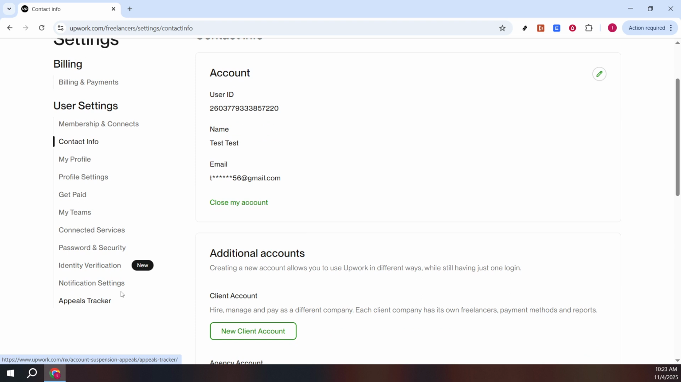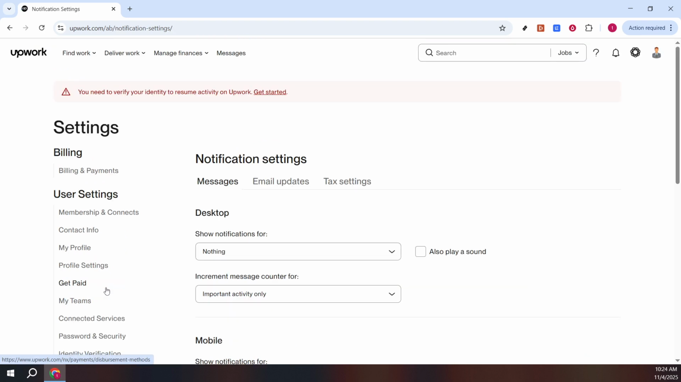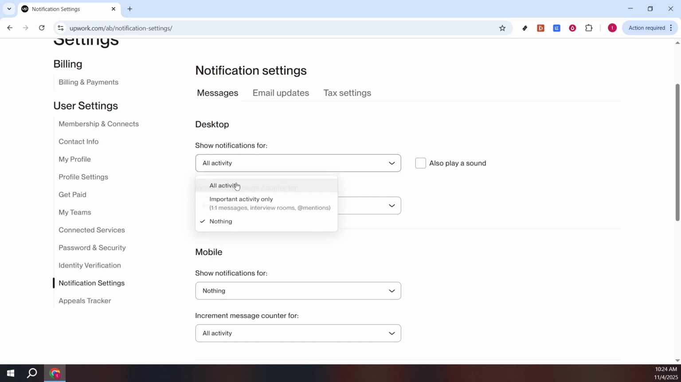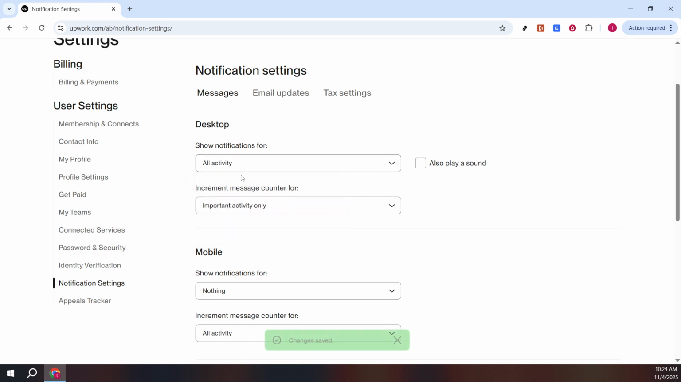Within notification settings, locate the section titled Show Notifications For. Now, this is crucial for getting timely updates. You'll want to select the option labeled All Activity. This option ensures you are not missing out on any possible job leads or notifications that match your skills and job preferences.